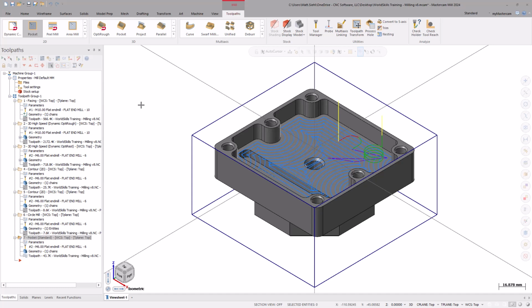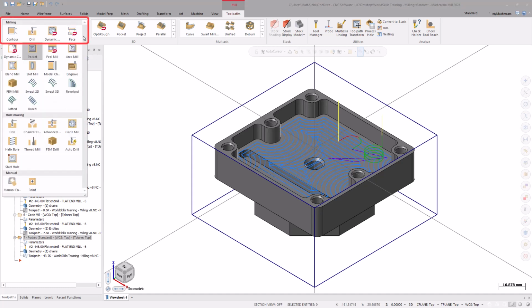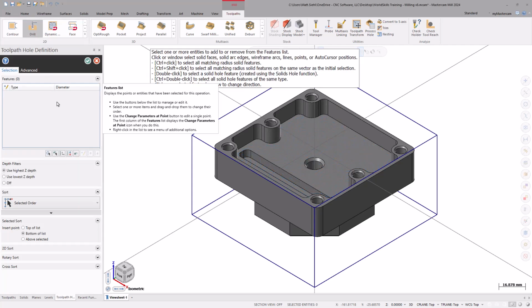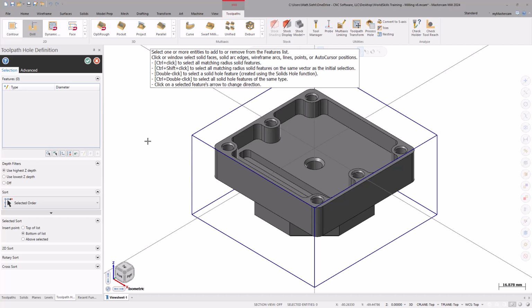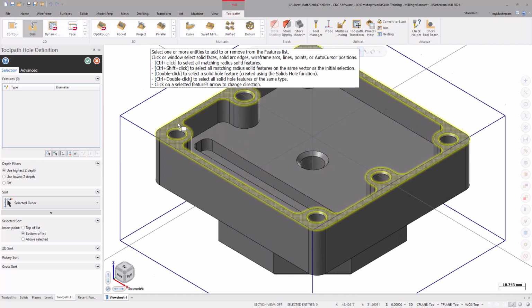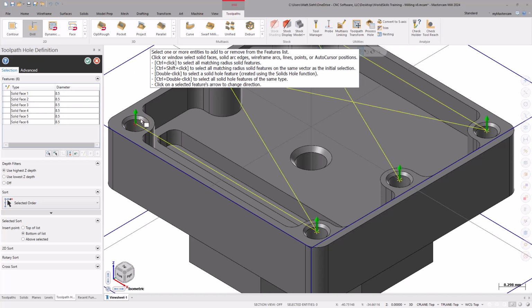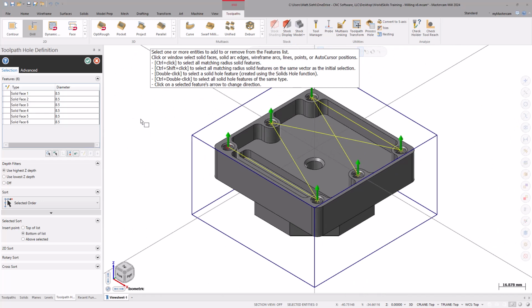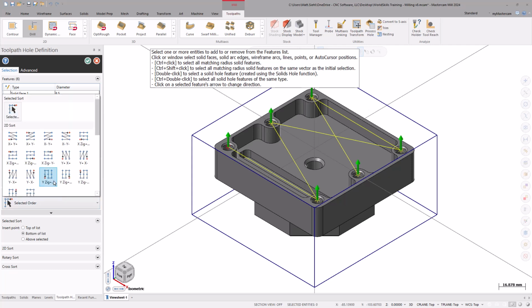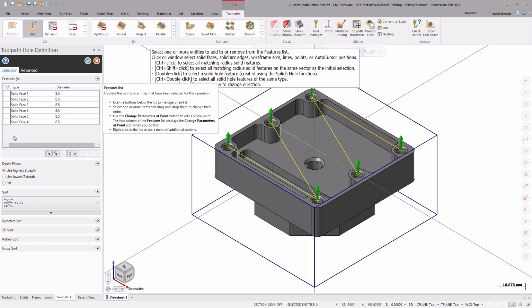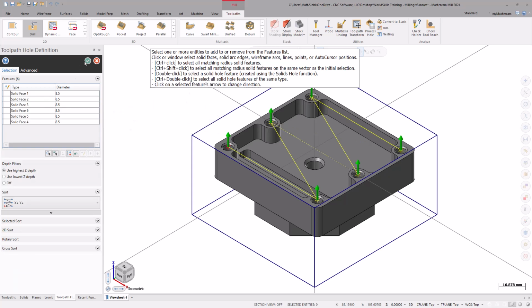To create the spot drill, drill, and tapping operations, we will be using the drill toolpath, which can be found under the 2D gallery. With the toolpath hole definition function panel open, press and hold the Control key, then select the top edge of the hole. This shortcut selects all matching radii. In the function panel, under the sort option, select the X plus Y plus approach. Select OK to exit the function panel and load the drill toolpath page.